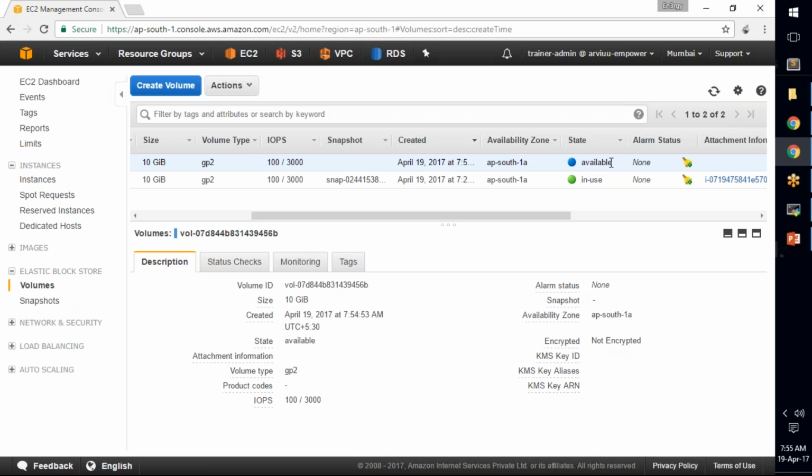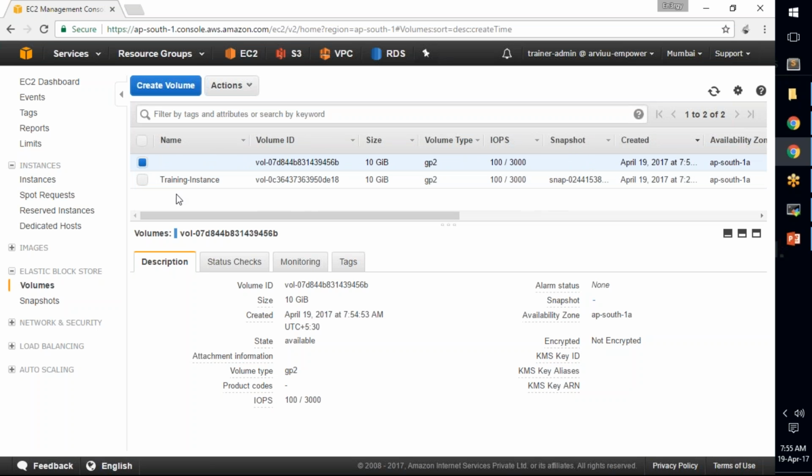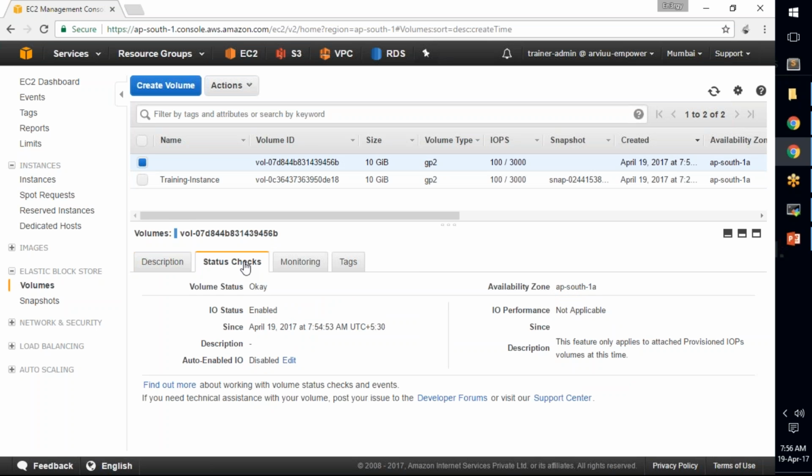Yeah. So you see, guys, now it says it is in available state. So this volume is ready to be used. So how do I use this now? It is standing alone separately in my account. It is not attached to any server, and I cannot read or write to that. So what I do is I select this volume, and it gives me all this information, which is just for checking whether the volume is in good health or not.